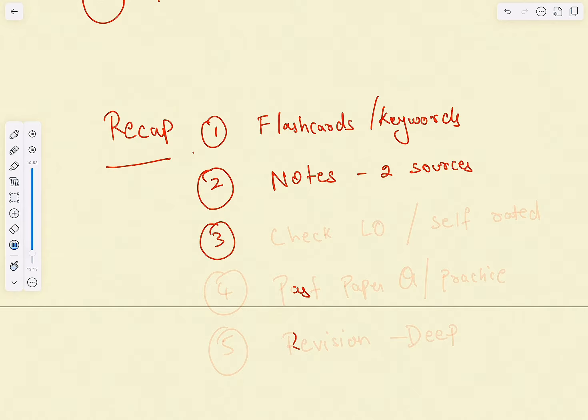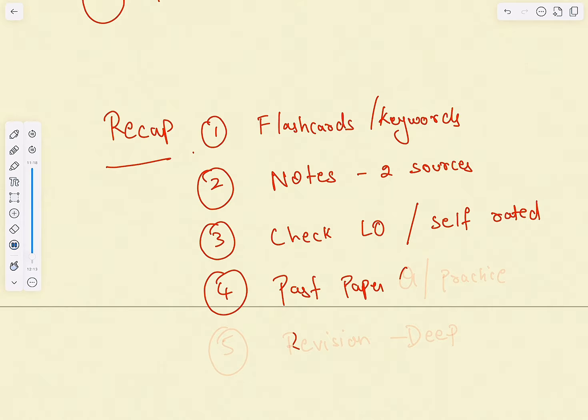Step 3, check the learning outcomes. Have you met all the learning outcomes your board is going to test you on? And have you self-rated? Do you have to repeat step 1 and 2? Repeat step 1 and 2 until you score yourself a minimum of 8 out of 10. Then move on to the past paper questions or move on to the practice questions, and then you create a revision document for yourself. And that is what I call deep revision of the mistakes you made, not just randomly the whole of the topic.